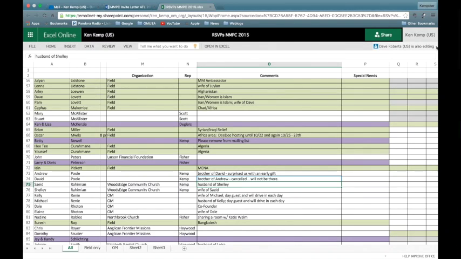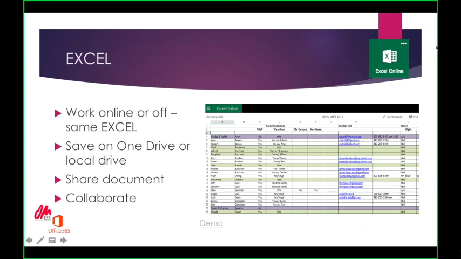Now this is a way that we can collaborate on a spreadsheet. But even more important than that, when I go in, I can put in my edits on my time. And then when David goes in to put his edits, he's going to see what I did on that spreadsheet. So that's collaboration in Excel. Any questions so far?